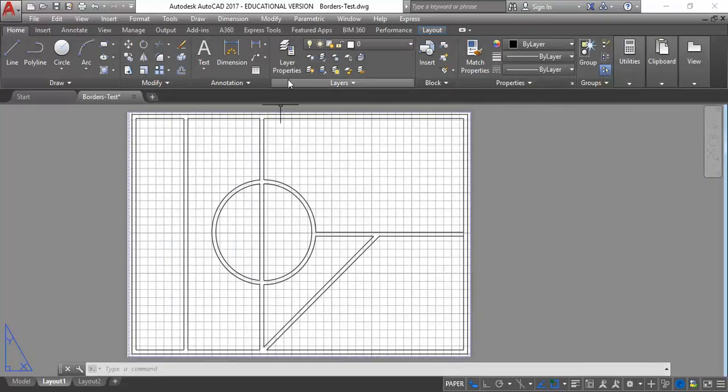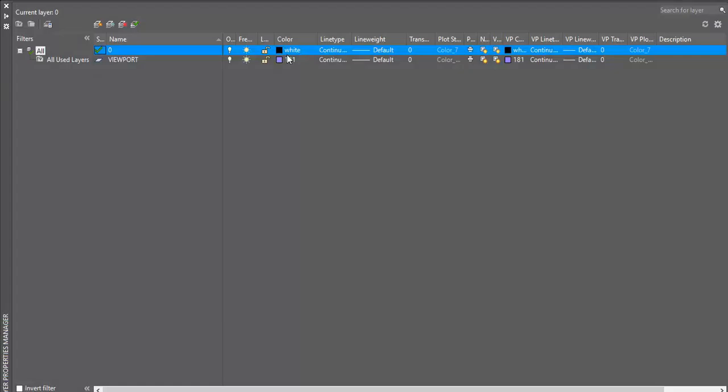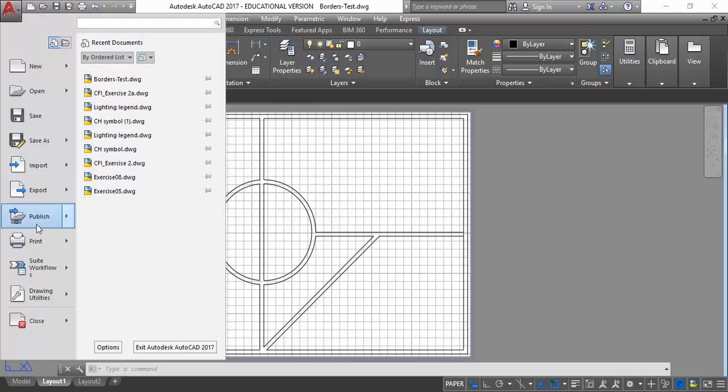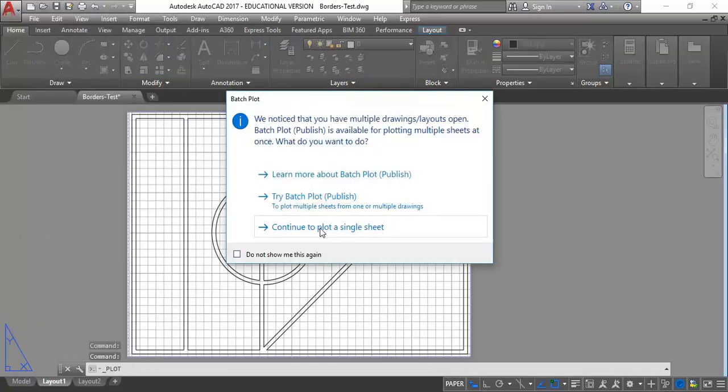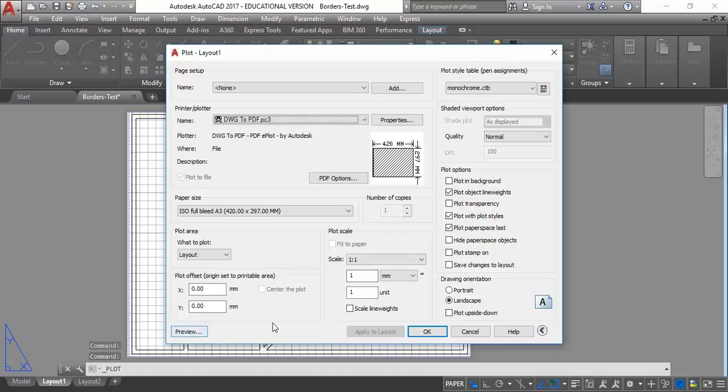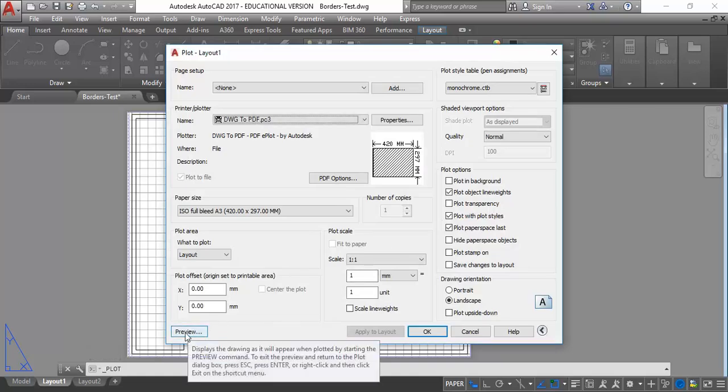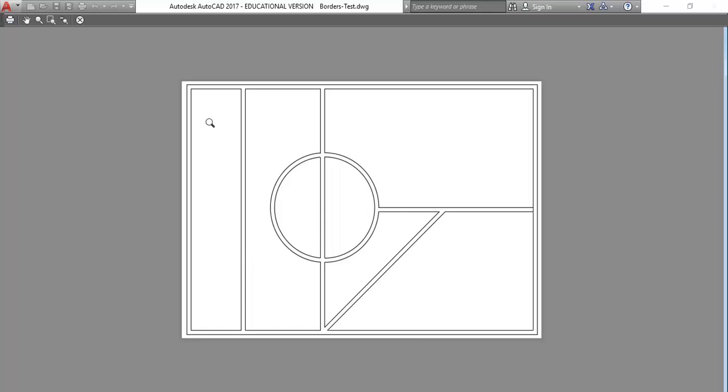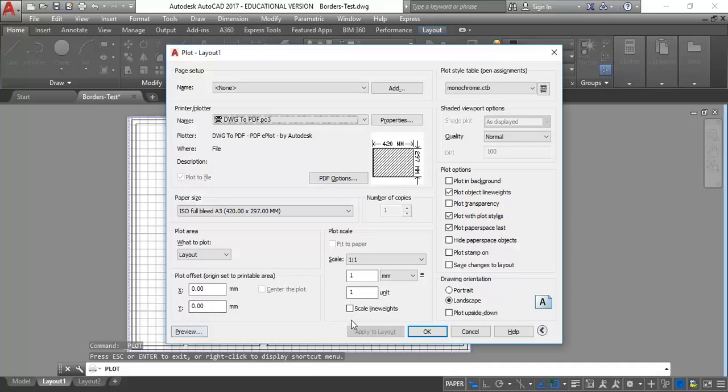So I'll cancel this and now I'll go back to Layer Properties and next to the Viewport layer, I'm going to click on that printer icon, which will make it non-printing. Close this and now back to the main menu and I'll click Print again. Continue to plot a single sheet, just like before, and again Preview. That's why we click the Preview button to make sure it's right, and this time I can see that it doesn't have that double border. So that's okay. So I'll again press Escape and then OK.